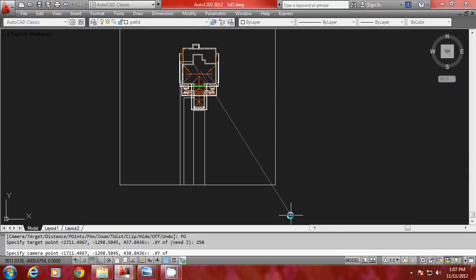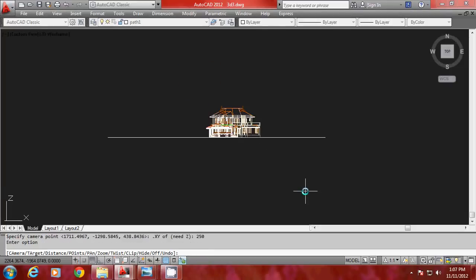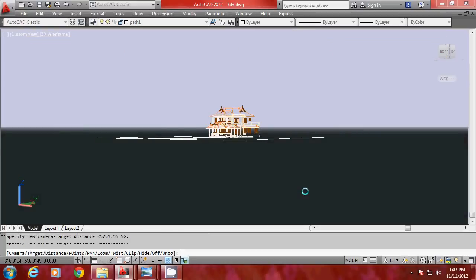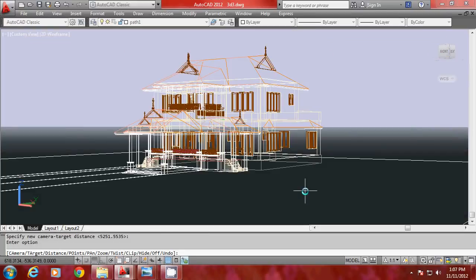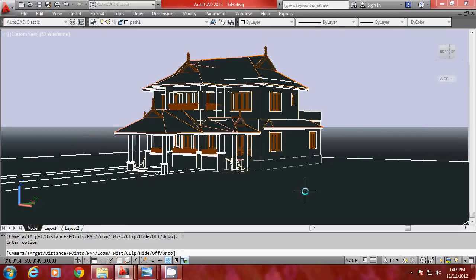I'll pick a point over here and I'll give the same height for the camera. Now you can see that the line of sight is inclined. Okay, now I'll just give an enter. Now I'll go to distance option and just give an enter to get a perspective view. So this is a perspective, just give hide.